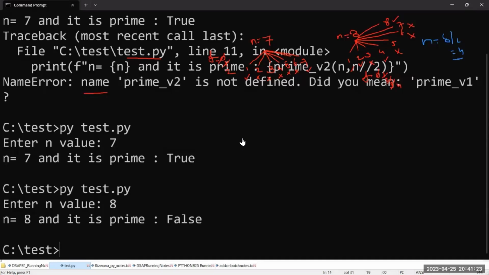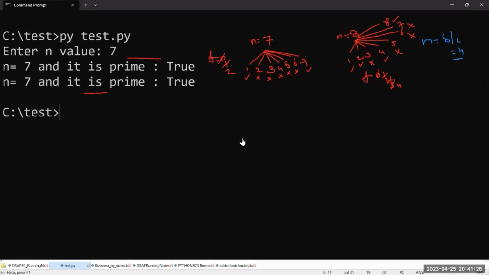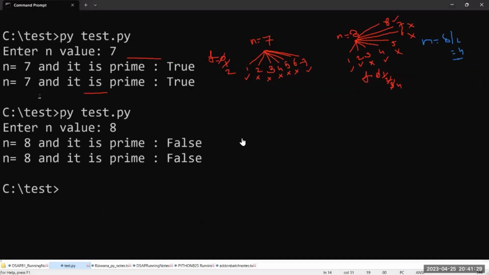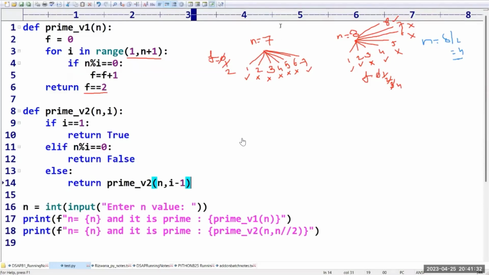Now listen carefully, first is it going to work or not, we will cross check. I'm giving 7, yes, it is a prime number. 8, it is not a prime number. How is this second logic going to work, have a look once. Suppose your n is equal to 7. So I value will become what? n by 2, 7 by 2, which is nothing but 3. Is I equal to 1? No. Then is n divisible with I? No. Then again it will be called with n.